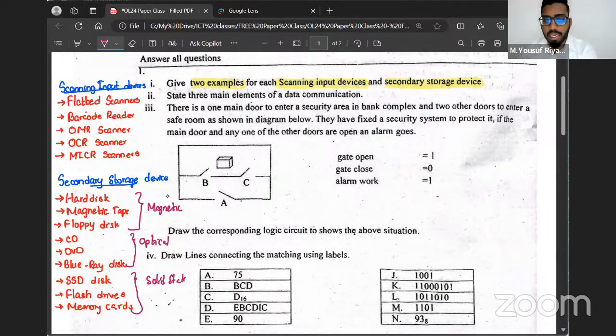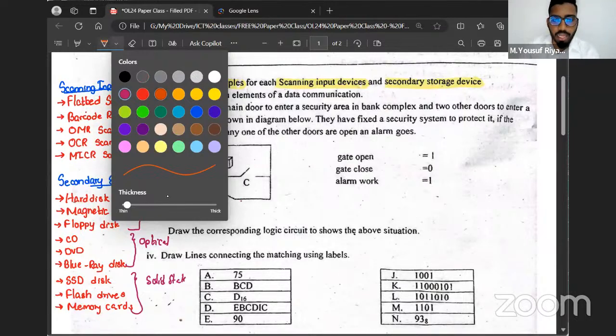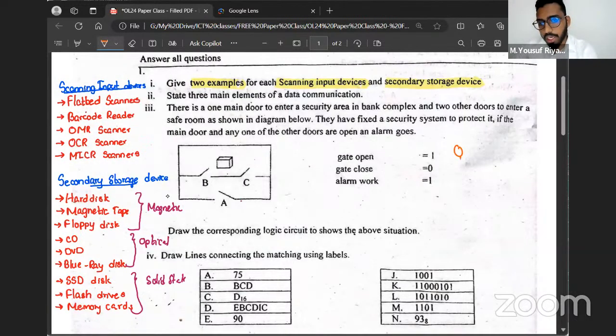State three main elements of data communication. Now, data communication is the exchange of information or data from one party to another party. Let's say there are two people and they want to communicate with each other. In this scenario, what are the three elements you can notice in data communication?